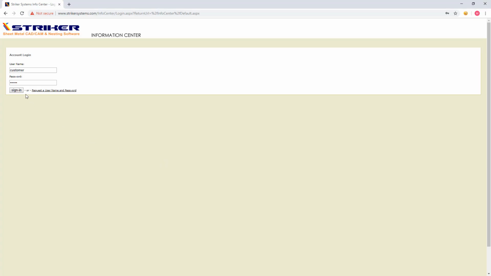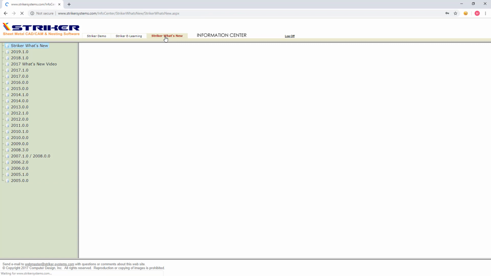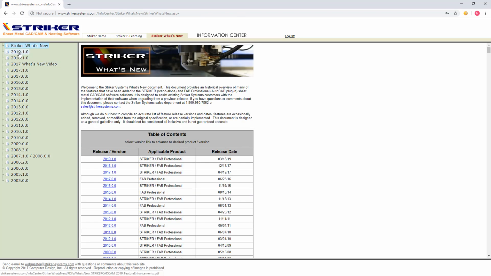And finally, be aware that what you'll see in this video is just a small part of the 2019 advancements. For a more comprehensive list, we invite you to log in to the Striker Information Center, select the Striker What's New tab, and select 2019 from the top of the list.